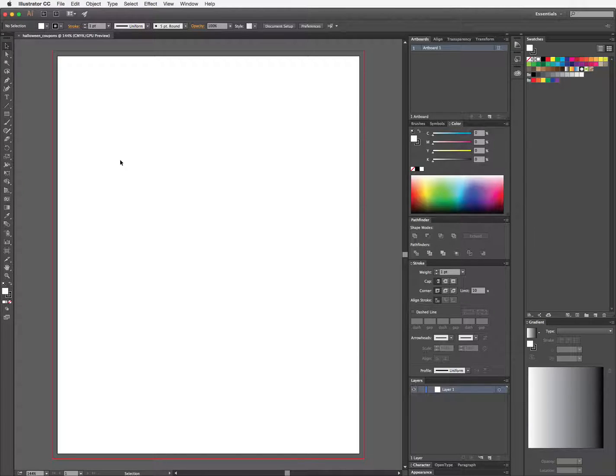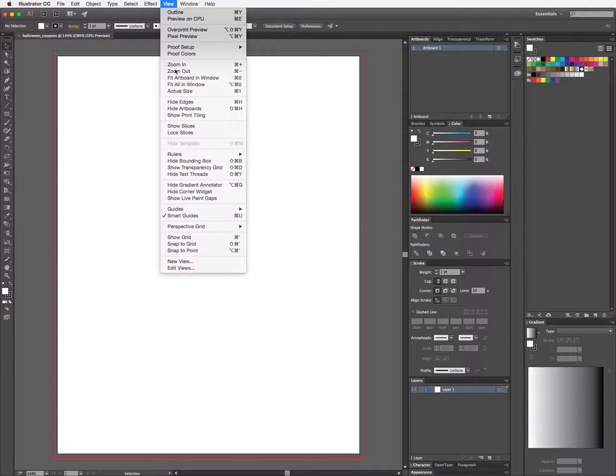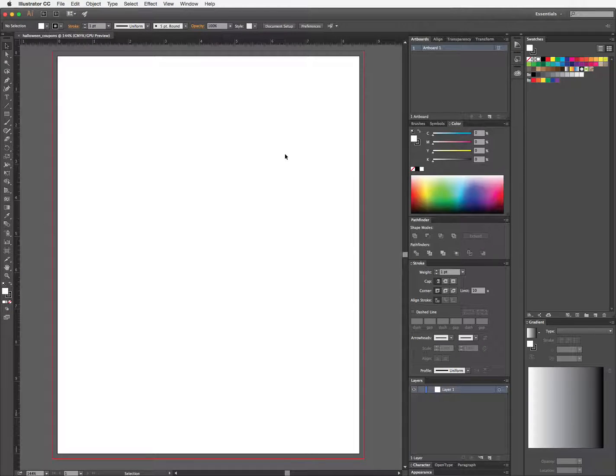Okay, so to get started, I'm going to go to the View menu and choose Rulers and Show Rulers because I like to have my rulers out while I'm working. It makes it easy to drag guides onto my document. It makes it really easy to measure things.